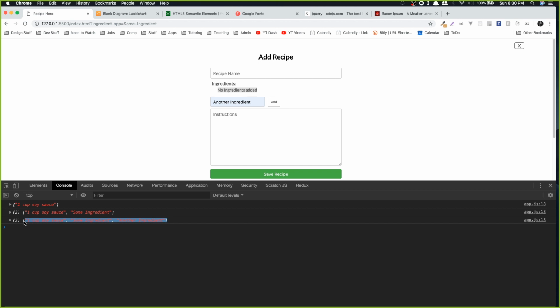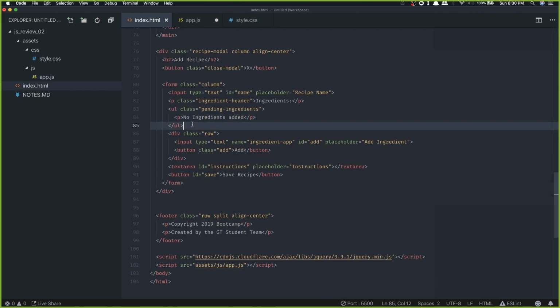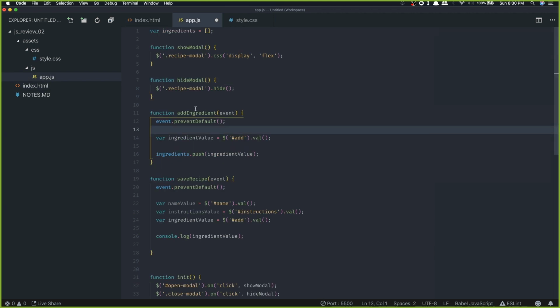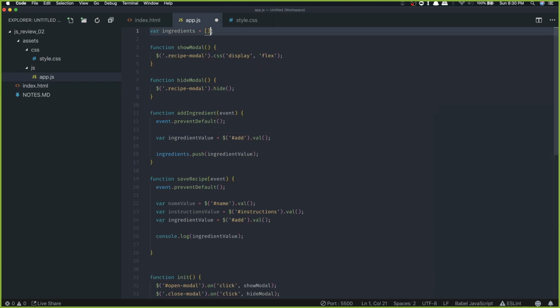Append to the ID for that. Append a paragraph. Well, not a paragraph, I'm just going to add list items, so li tags. I just put this paragraph in there for some placeholder text until we get some ingredients in there. But at this point, I want to select that UL from the DOM, and for every one of our ingredients in this array, create an li in that UL. Let's go with that concept.